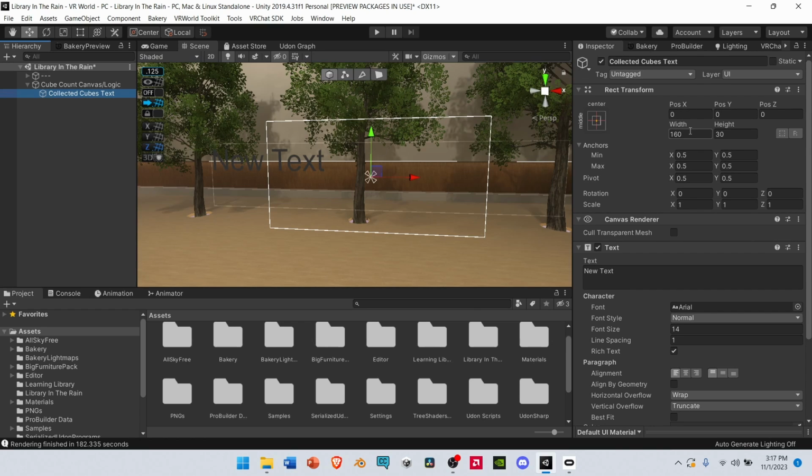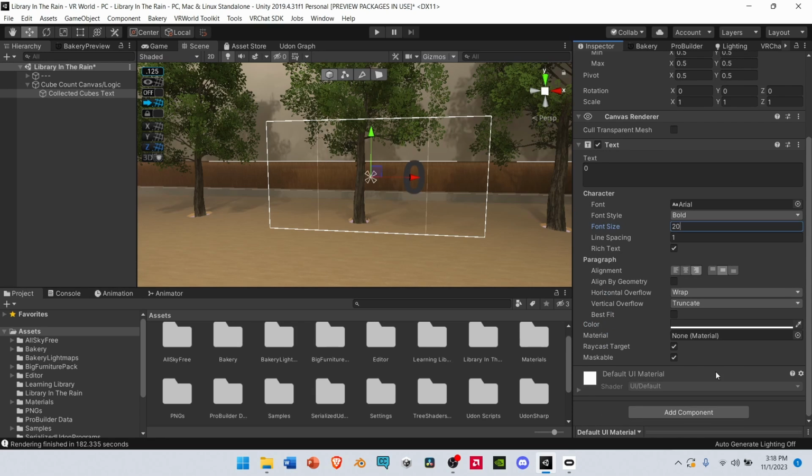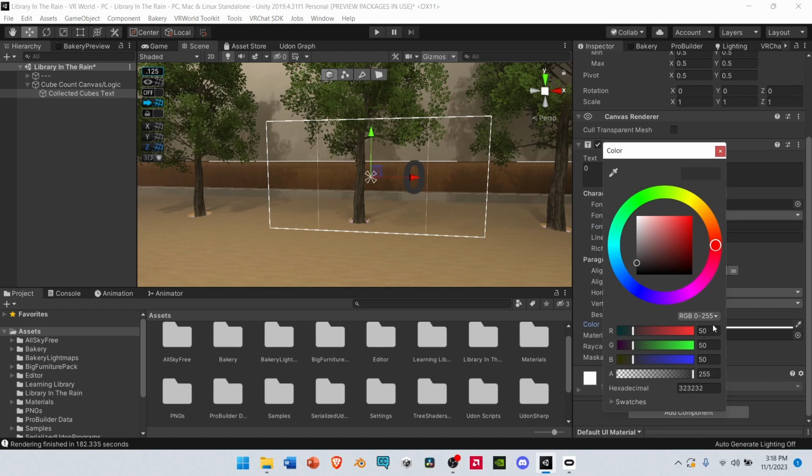Select the text again and change the width to 50. Then change the height to 50 as well. Go down to the text module and change the main text to 0. Then change the font style from normal to bold. And under font size, set it from 14 to 20. Under paragraph, change the alignment to far right and center. Then, change the color to white.